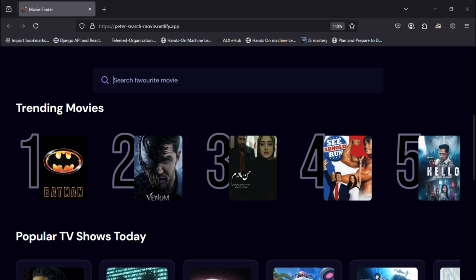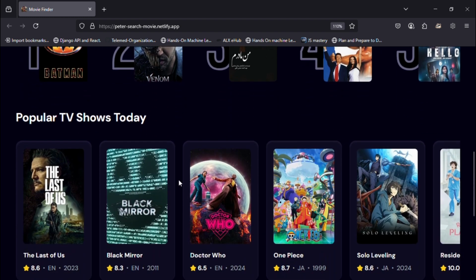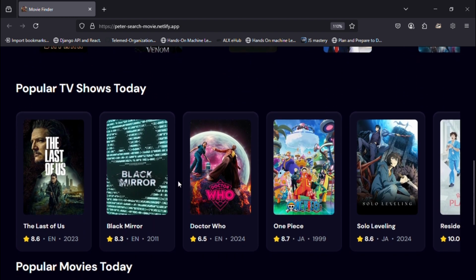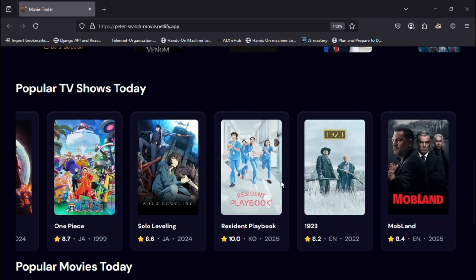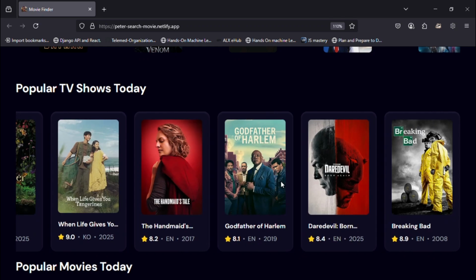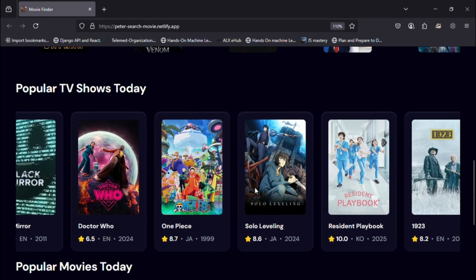The first section is for trending movies. This is dependent on searches made by other users. Then we have the section for the TV shows. This is real time. I'm using the APIs from the TMDB database, where I'm fetching the top 20 and then rendering them to this site. As you can see, for each section, you can navigate horizontally.